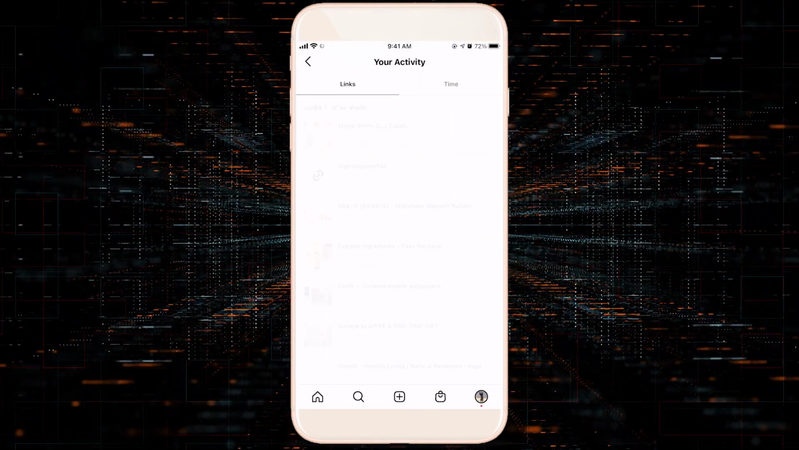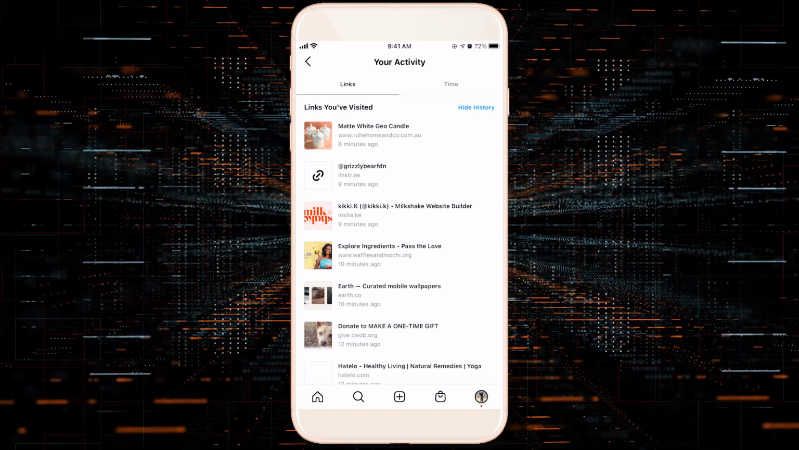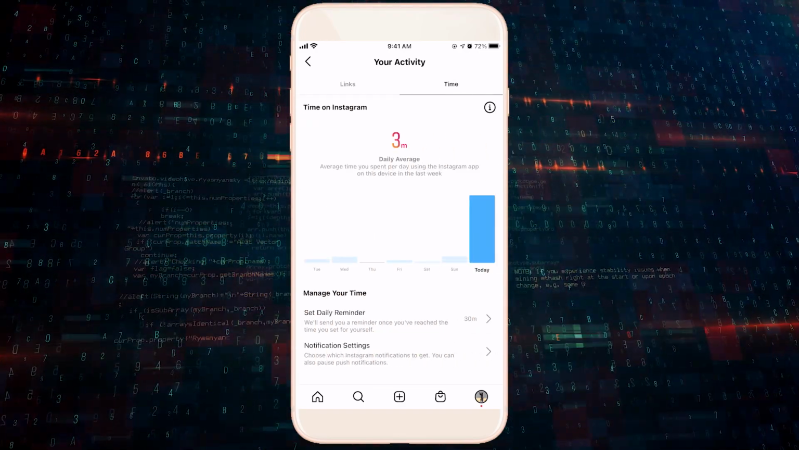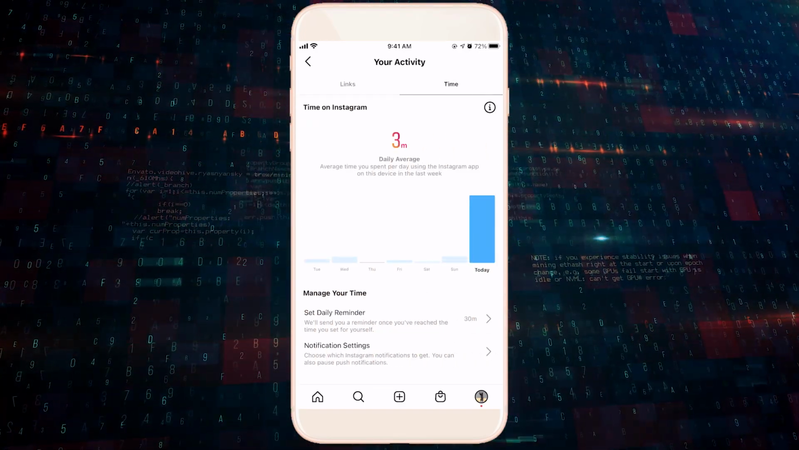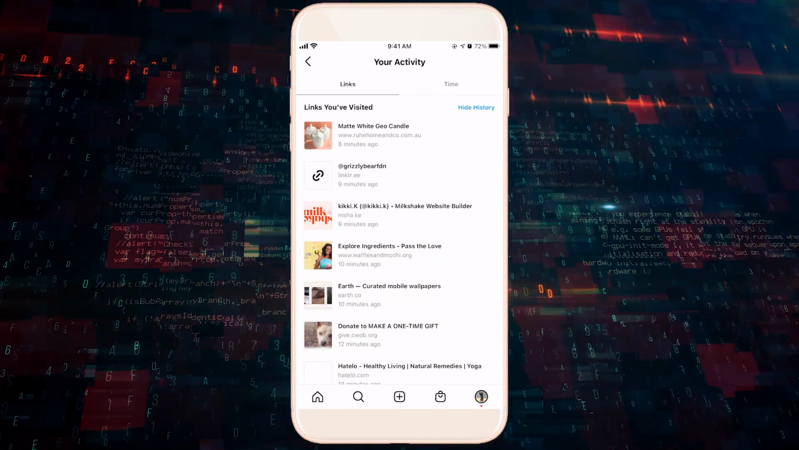And when you click that, you are first presented with this giant list of links you've visited. If you'd like to check out some of the time that you spend on Instagram as an account every day, you can hop across to this tab here on the right. But we are showing you today all the links you've ever clicked.